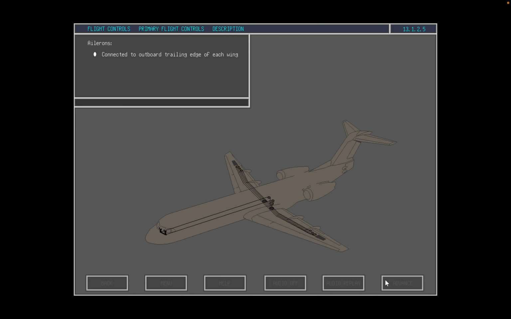The ailerons are hinged on the outboard trailing edge of each wing. Aileron movement is up to 20 degrees in either direction. The ailerons move in opposite directions with no deflection differential. As one aileron is raised, the other is lowered by the same degree.